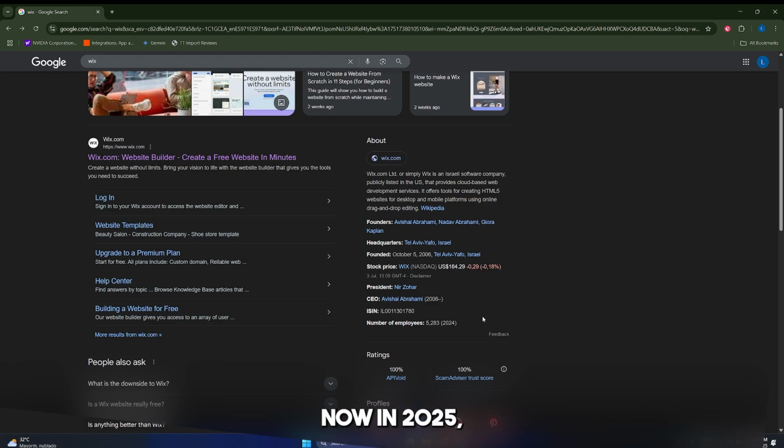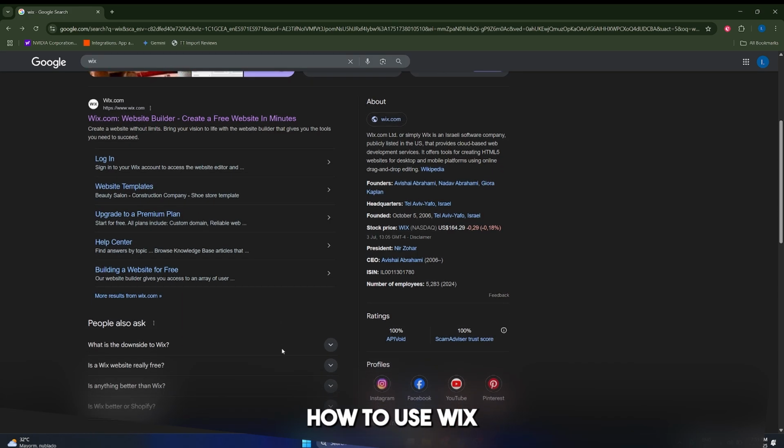Now in 2025, if you are a creative professional, for example a designer, an artist, a photographer or a writer, your online portfolio isn't just a nice to have, it's your resume, your business card and your storefront all in one. But building one from scratch can seem intimidating. Today, we're going to show you how to use Wix to create a stunning professional portfolio from start to finish. With no coding required, we'll cover everything from picking a template to showcasing your projects in the best possible light.